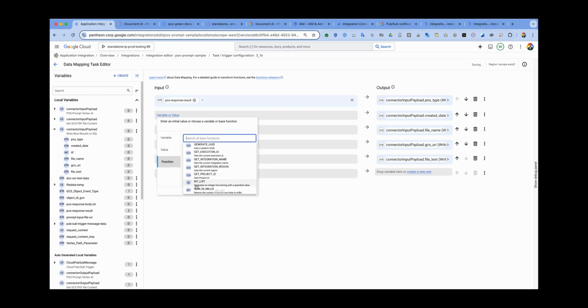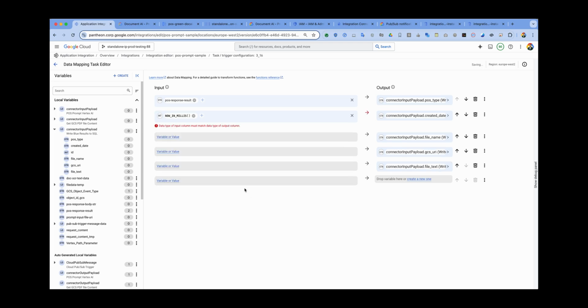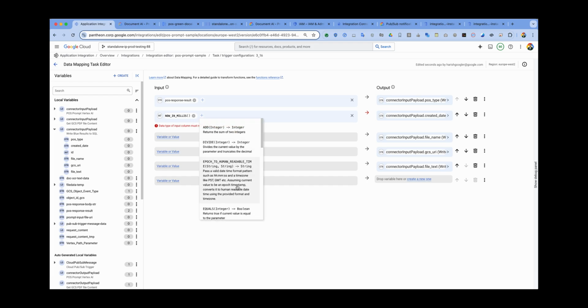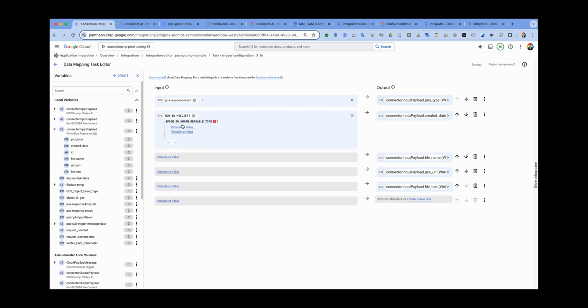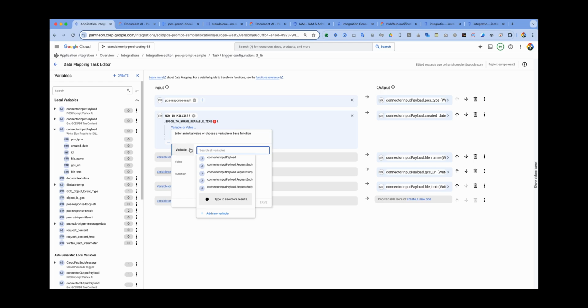What we can do is use a function called now in millis. This will give you time in milliseconds, and because it's a string type, we need to give it a string in a YYMMDD hours, minutes, and seconds format. To do that, there is a function called epoch to human readable, and here you can provide the format, and that is the format which we are going to use.